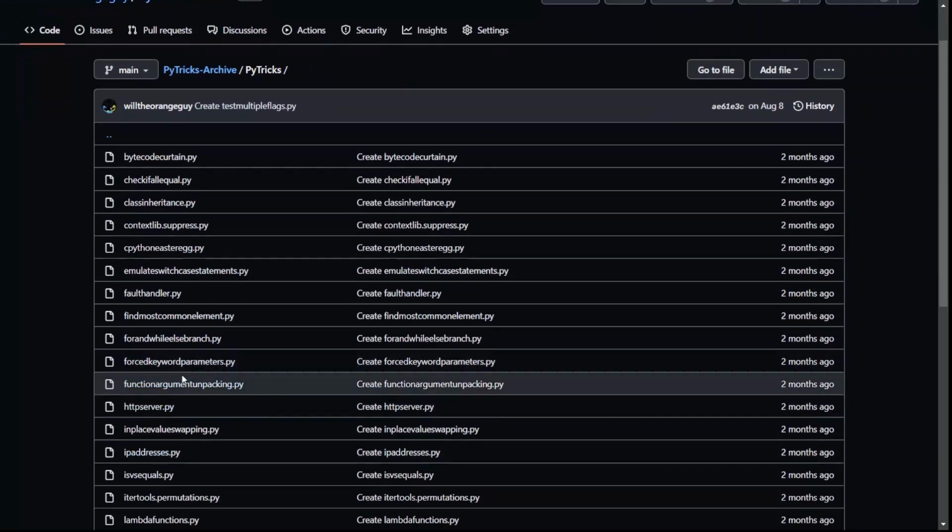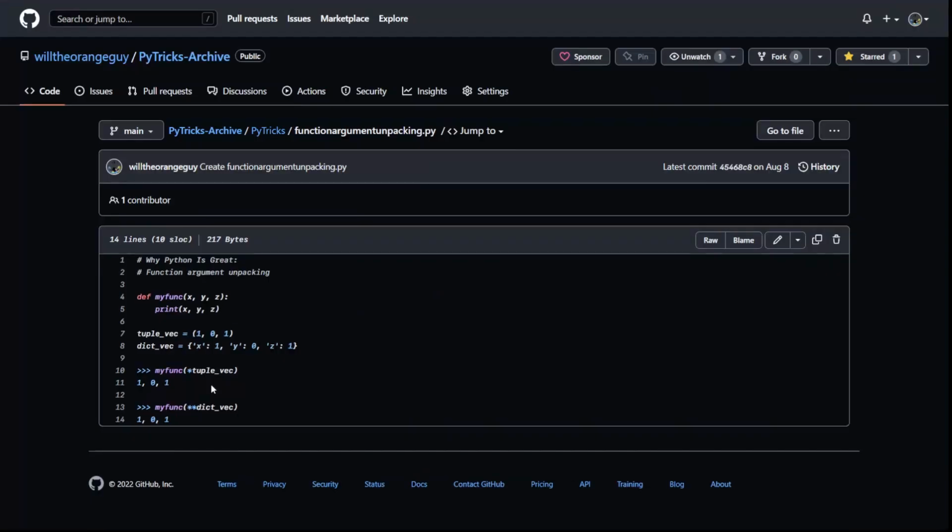Moving on to our next one, functional argument packing. Why Python is great is because it has function argument unpacking. Oh, sorry, that should say functional argument unpacking. So print my function, x, y, z, just like this, and it also allows you to do it just like that by using a dictionary.